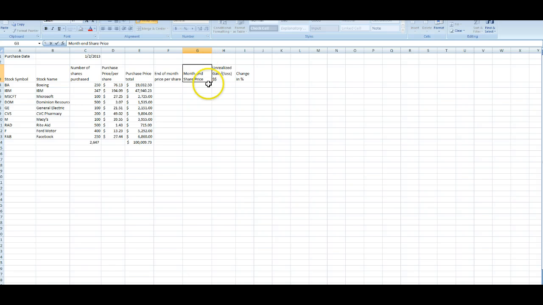And this column here is going to show what the value of my shares is in total. And this column here is going to give me the share price of each stock at the end of the month. So I'll be back and I will have this information in column F and column G completed.